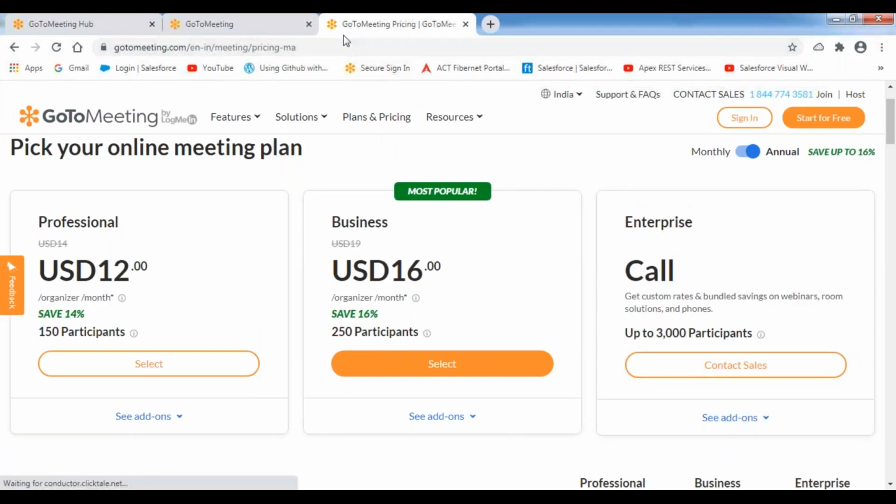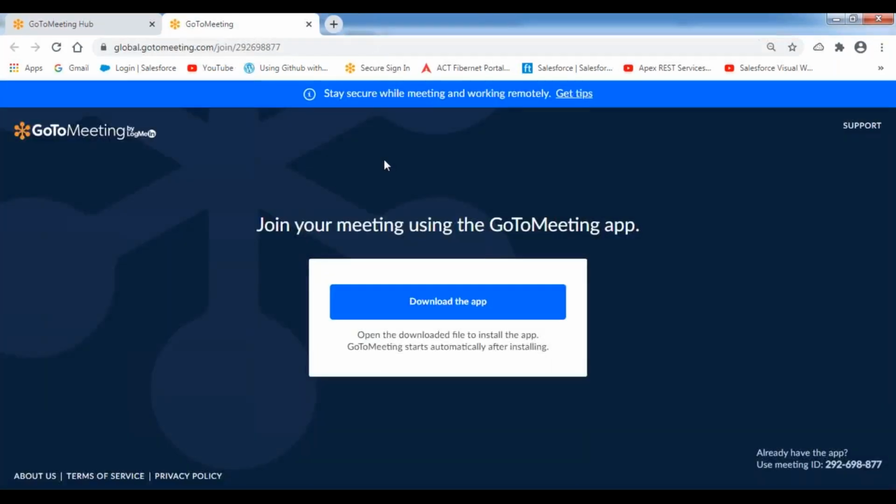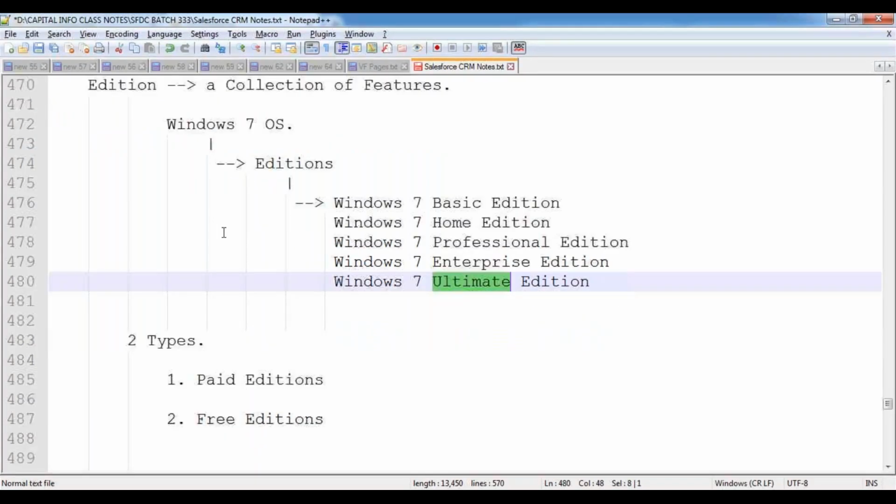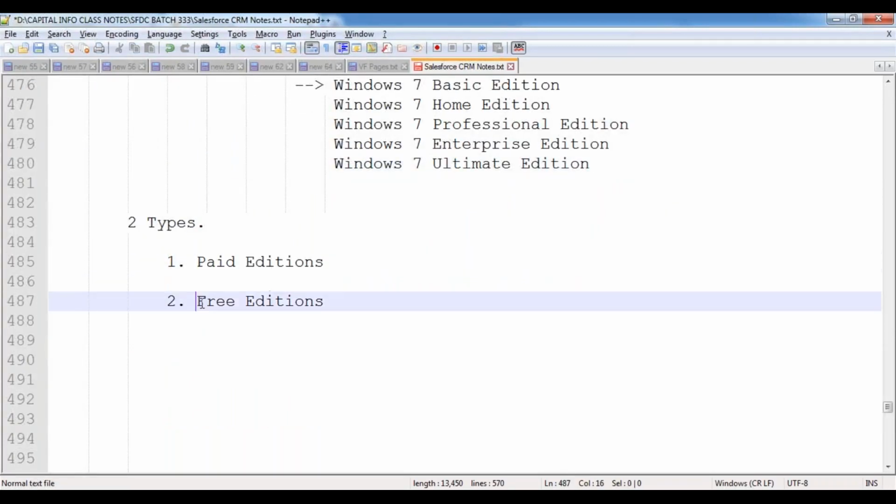Similarly, when coming to Salesforce, they provide the Salesforce software in terms of various editions. An edition is nothing but a collection of features which can be accessed by the customer. As part of Salesforce, two types of editions are available. First one, paid editions. Second one, free editions.